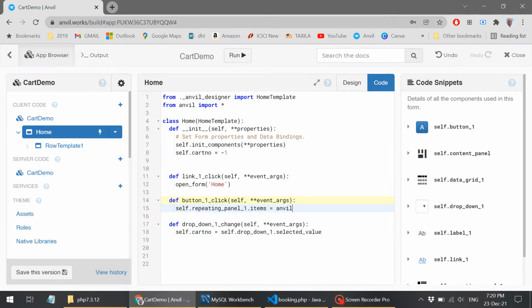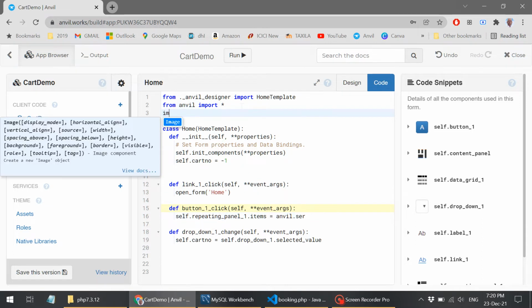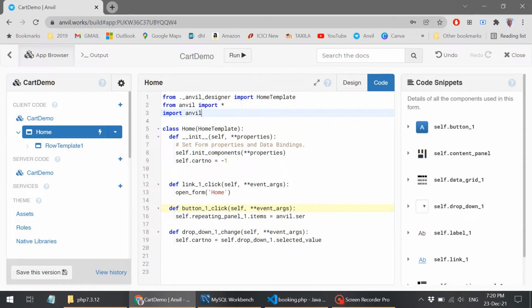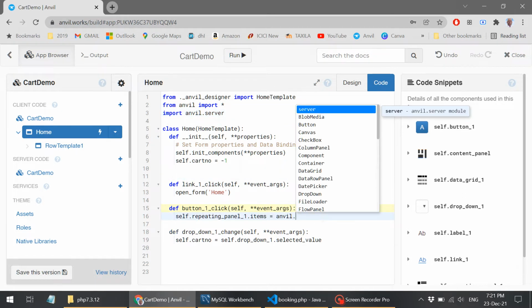Now here I have to call the function, that is anvil server. Oh, I forgot to import. So you have to import anvil server. Then I will be able to get this.